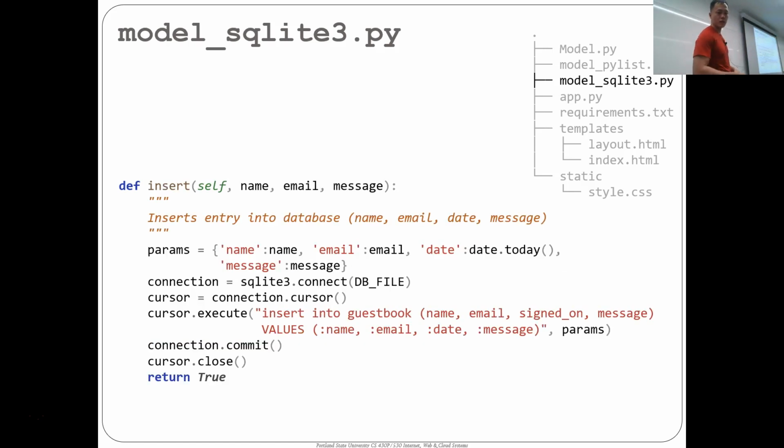The other thing is the insert. And so for the insert, I have these 3 parameters. And the way this is implemented is I'm going to create a dictionary with these parameters, the name, email, and message, and then the fourth parameter I'm going to insert as the date. So I'm going to insert the timestamp for when I got the guestbook entry.